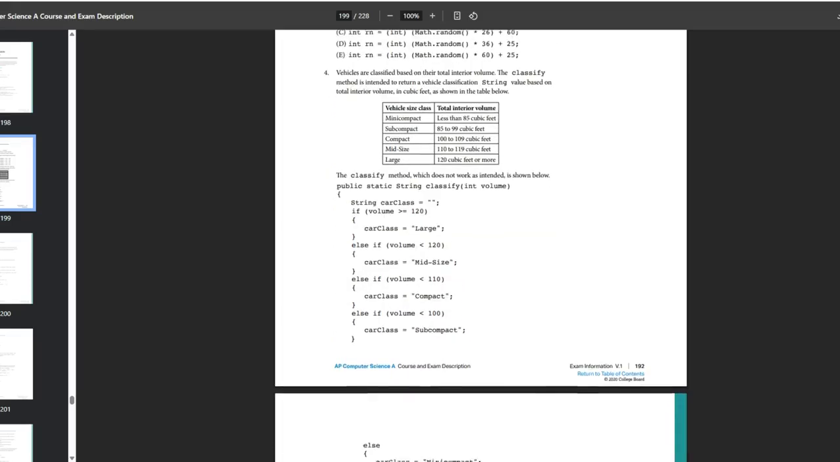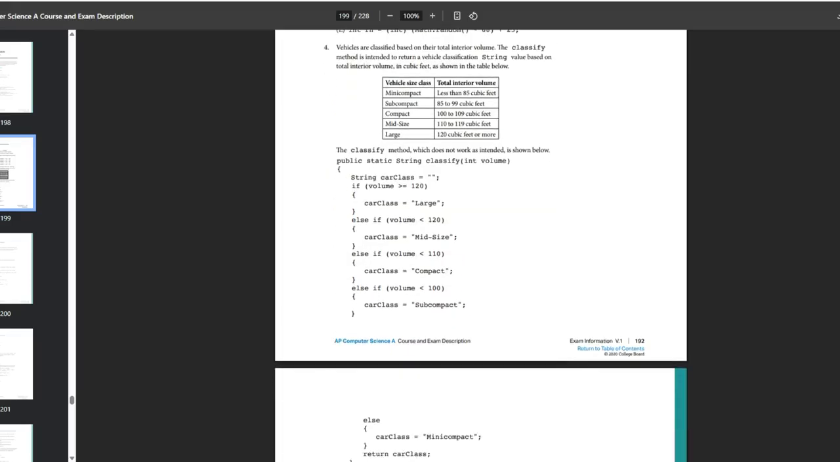All right, vehicles are classified based on their total interior volume. The classify method is intended to return a vehicle classification string value based on total interior volume in cubic feet as shown below. So you're going to be assigned one of these, and this is a classic if-else if, making sure the order is correct, et cetera, et cetera. Some of these will cause issues.